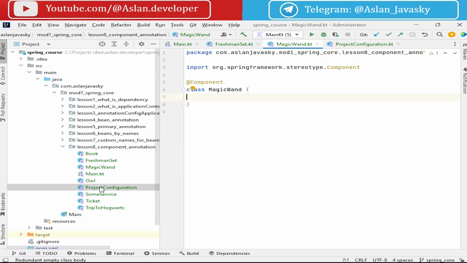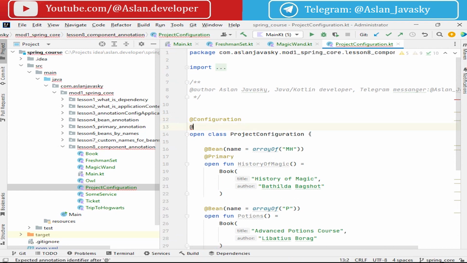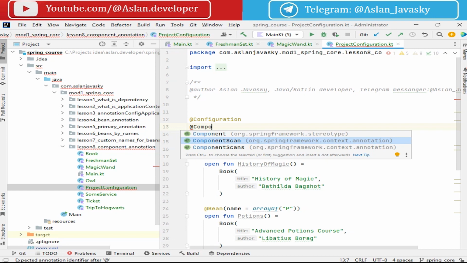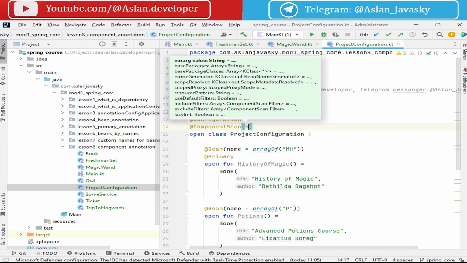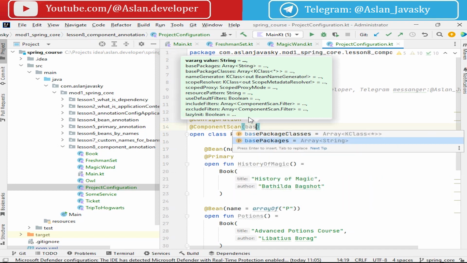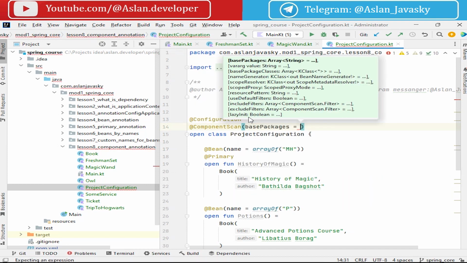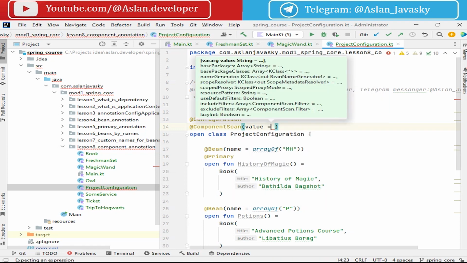And step 2, in the project configuration, we need to add a component scan. The annotation @ComponentScan, and specify some package name, basePackages. We can see that basePackages is an array of type string, but the value is always some string value.